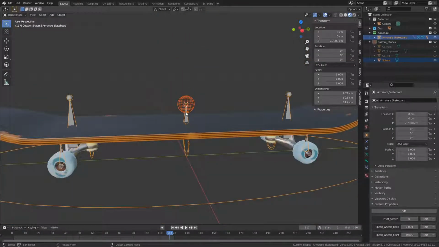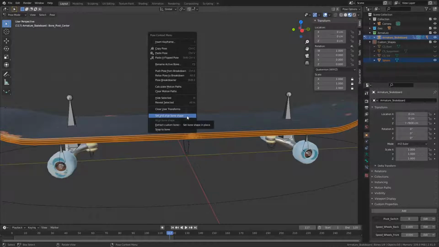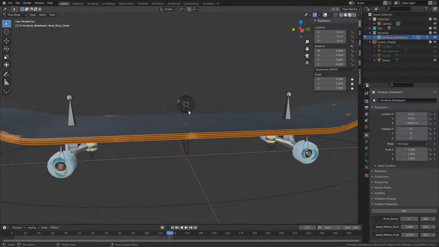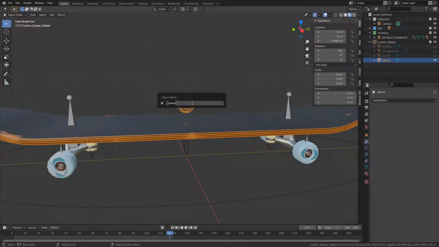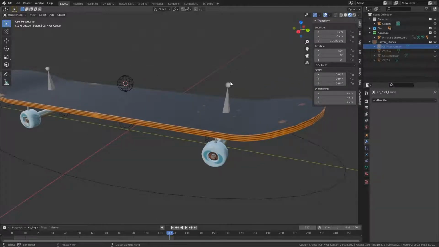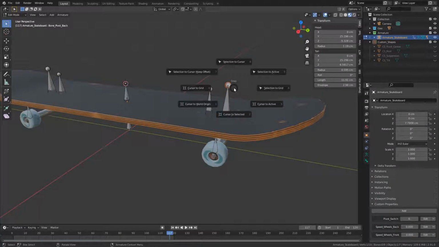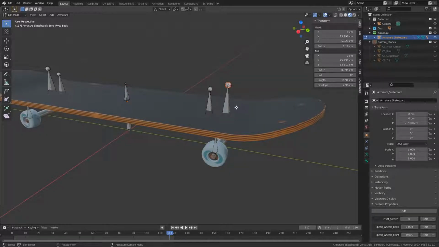Shift select the armature, select the center pivot, set and align bone shape. Name that CS pivot center. Hide it. Now we're going to select the head of the pivot back. Cursor to selected.